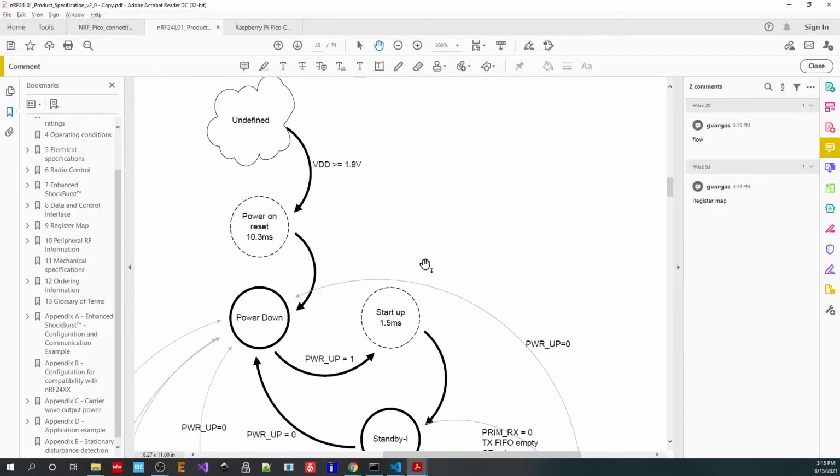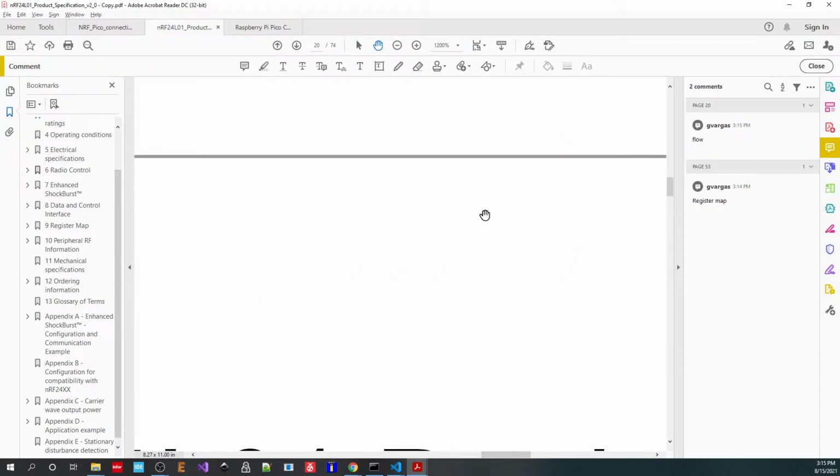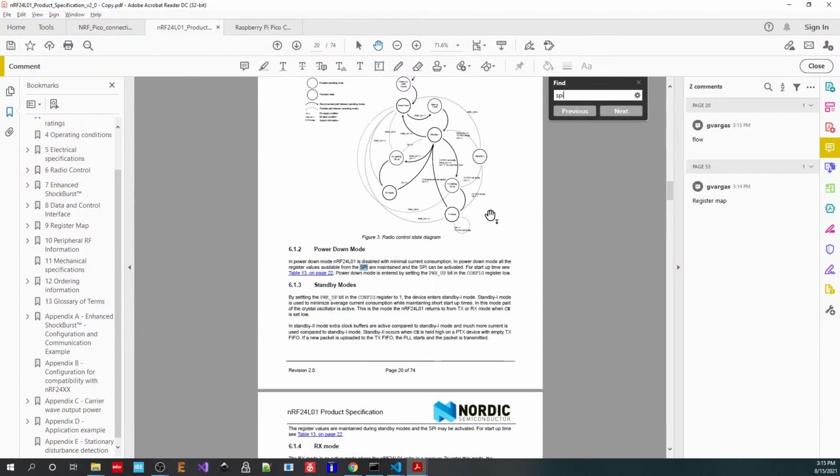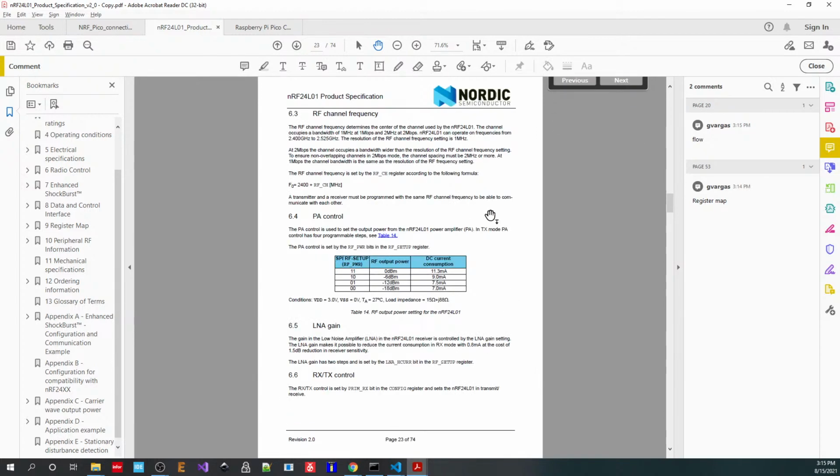All right, so the first thing we need to do is get a handle of the SPI, because this talks using SPI. And let's see what the communication is. Where's my SPI?